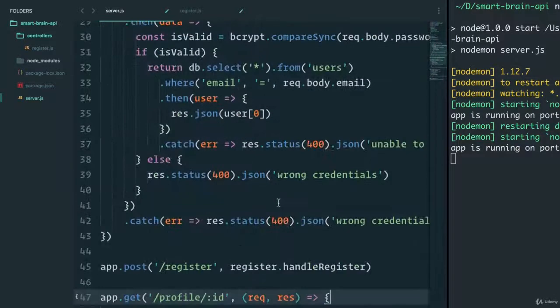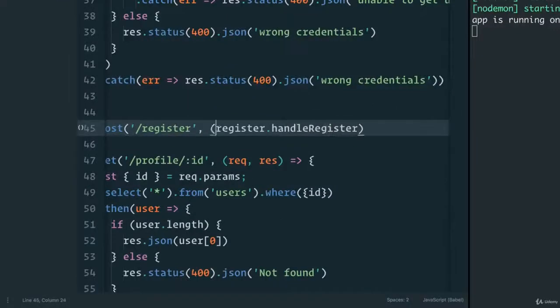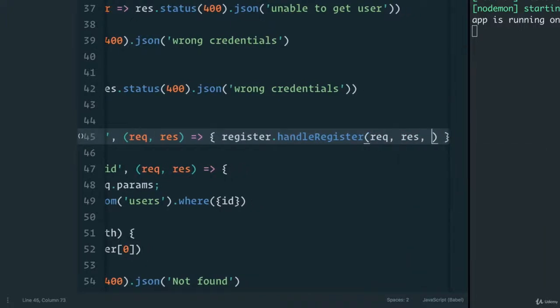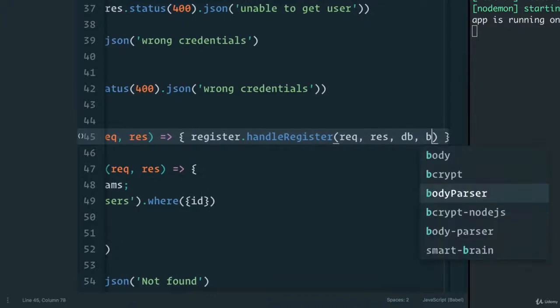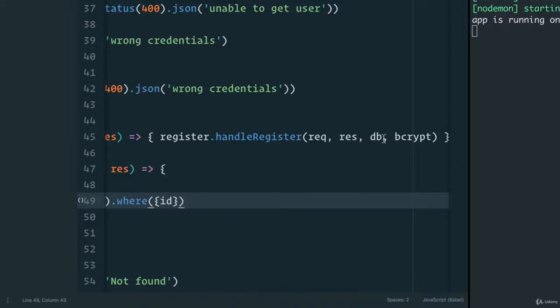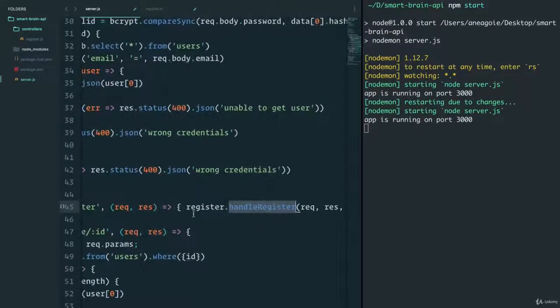Within the register, well, I can simply just do a request response. And this request response will receive the request response as well as the database connection and bcrypt. So it has it available. And this is what we call dependency injection. We're injecting whatever dependencies this handleRegister function needs.